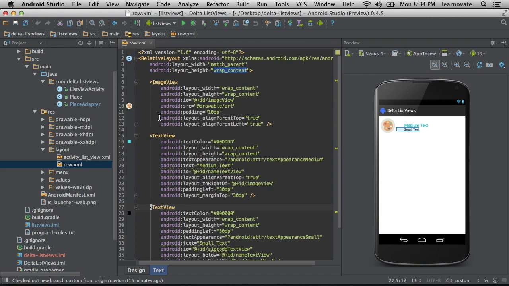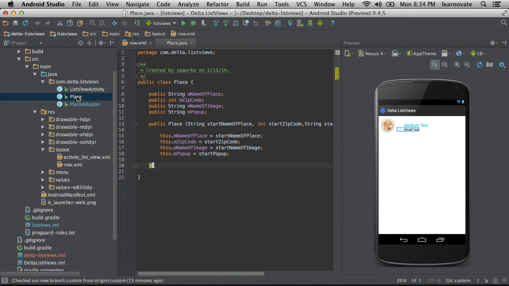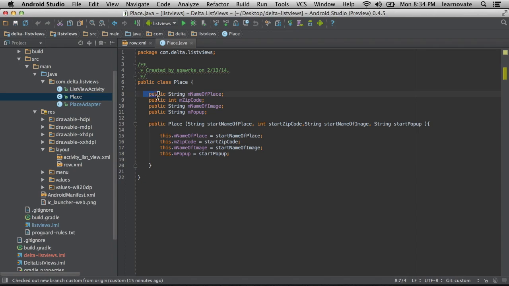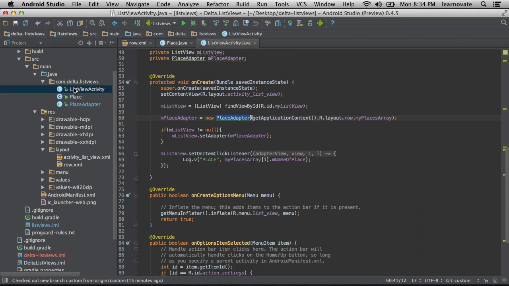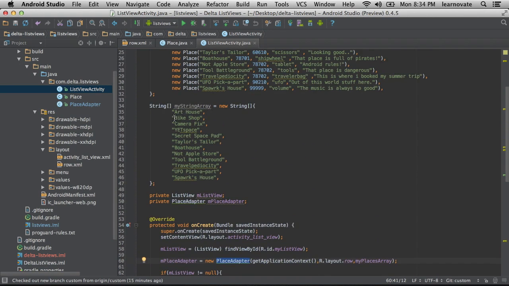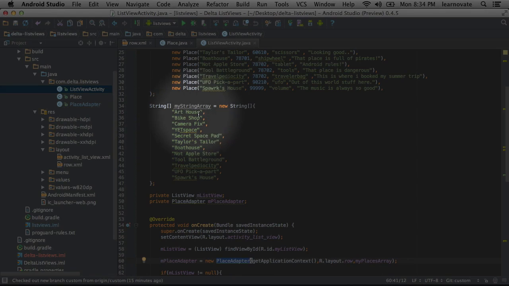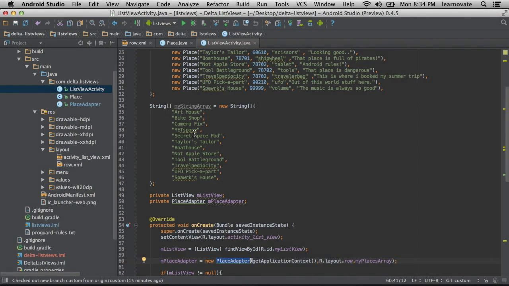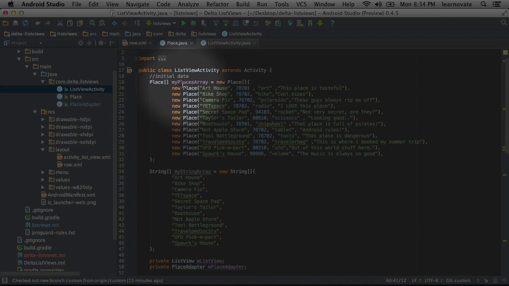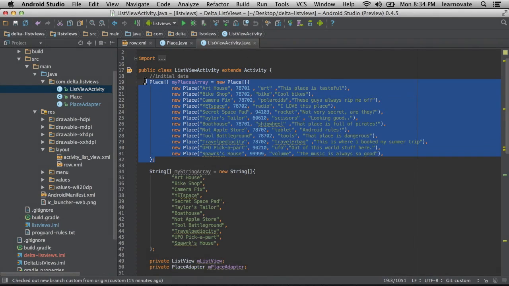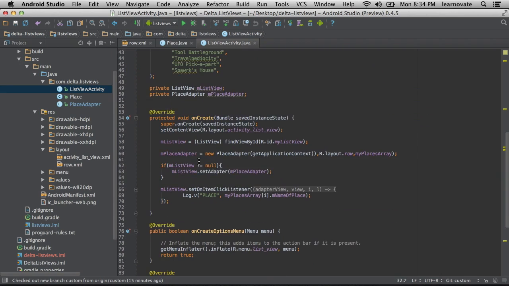So how is that different from what we did before? Well, for one, we're going to need a data class. Here we have Place, and that's going to store all the information that we might need for each of those particular rows. Our list view activity, instead of using this set of data, which was just an array of strings, is now going to use this set of data, which is an array of places. This is just a sample set of data so that we could get this up and running.